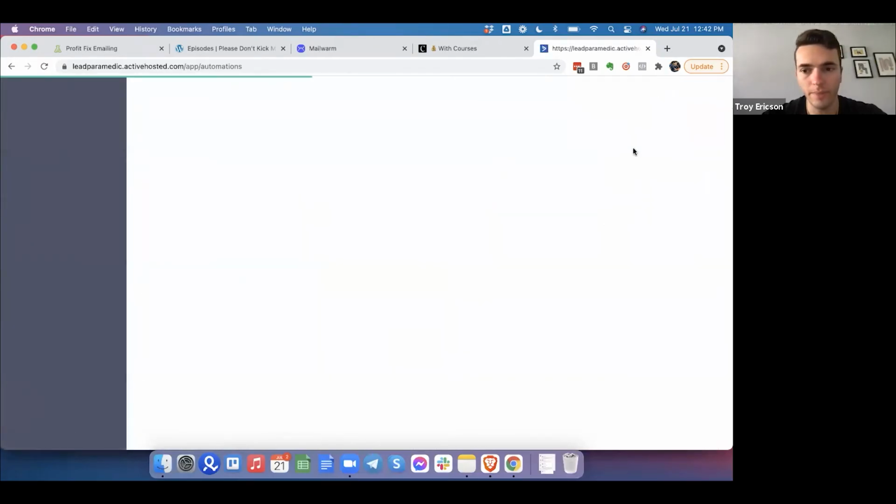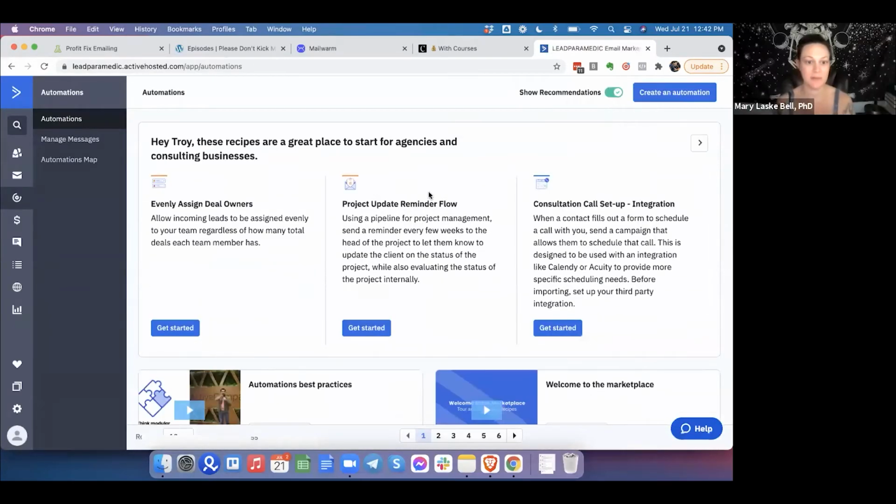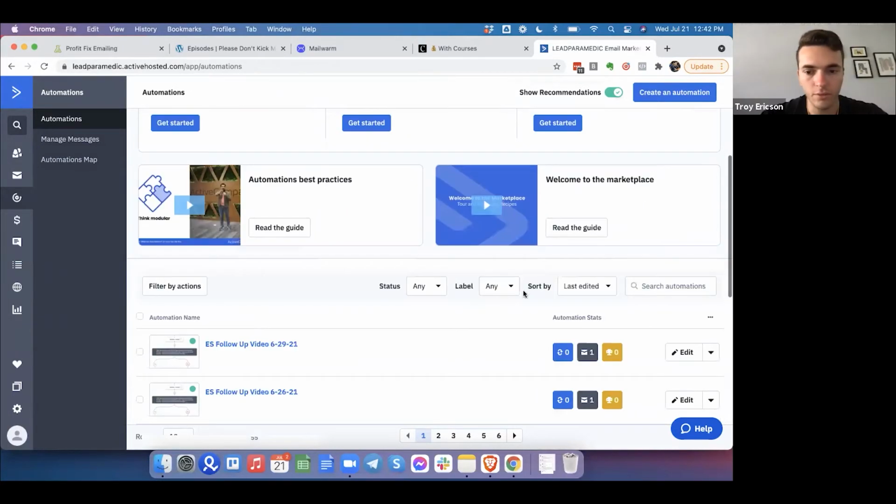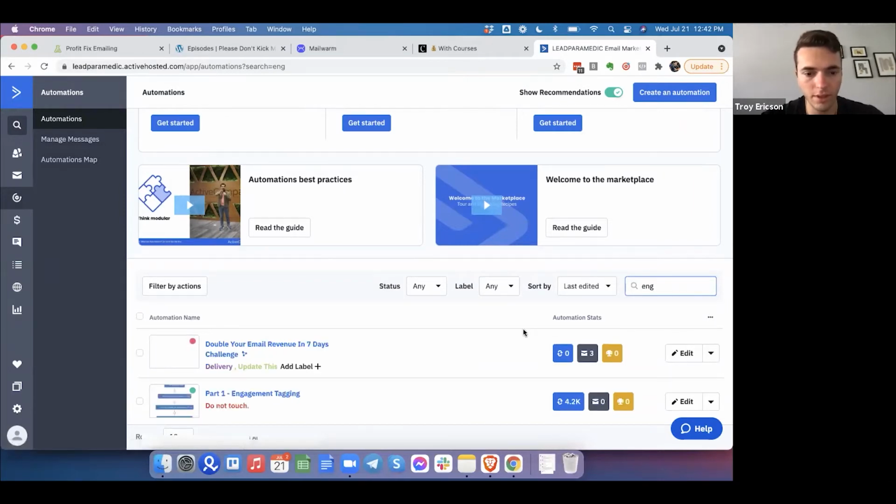Automations are the other key. I've built automations and sent campaigns, inactive campaign. Okay, cool. So now the thing that I was talking about earlier is engagement tagging.